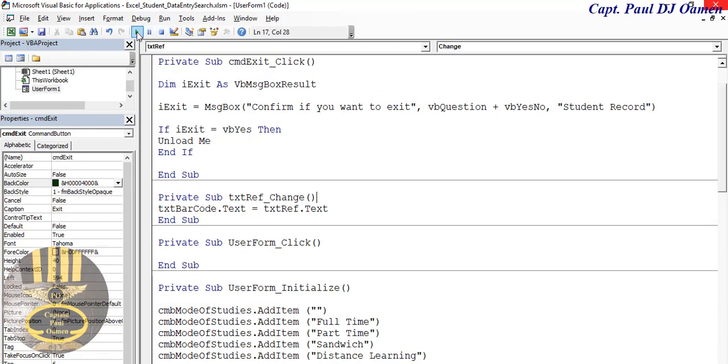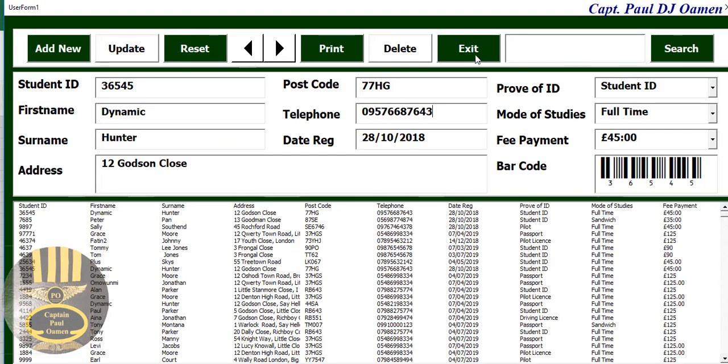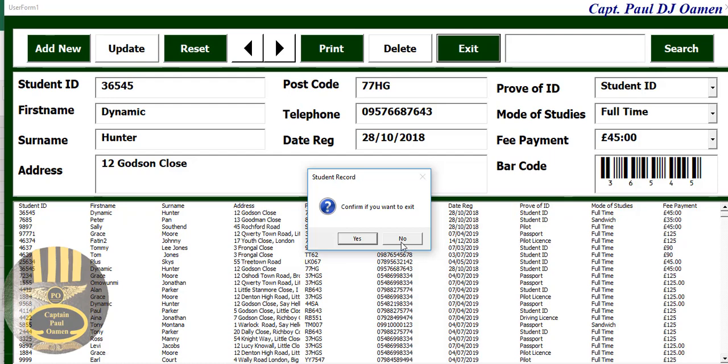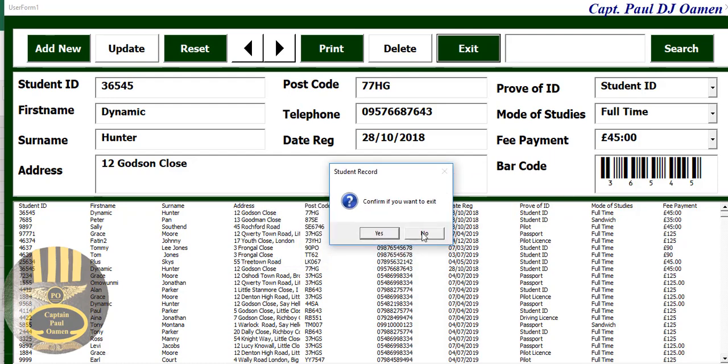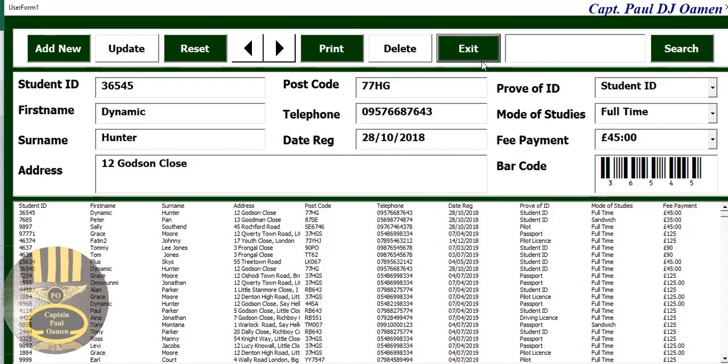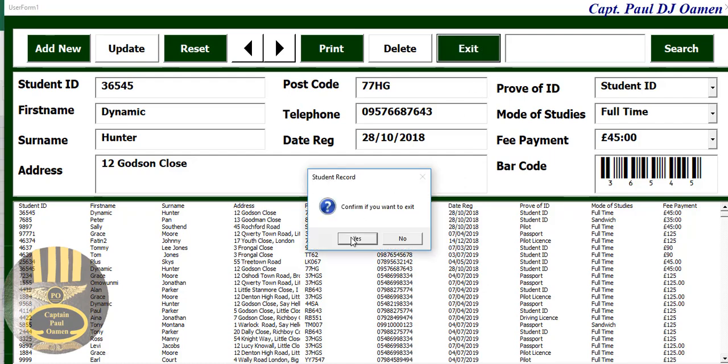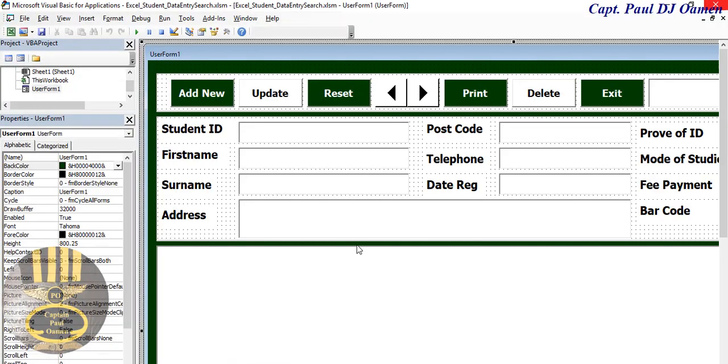So if I run it now, instead of the system just exiting you out straight away, it actually prompts you to confirm if you want to exit. Confirm if you want to exit. No, because you made a mistake. Confirm if you want to exit. Yes, I do want to exit. That is it, taken care of, done.